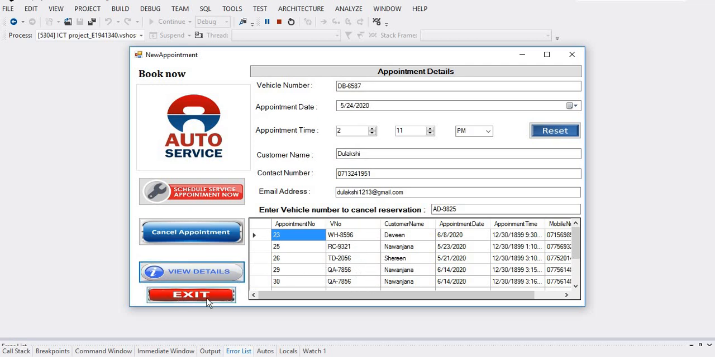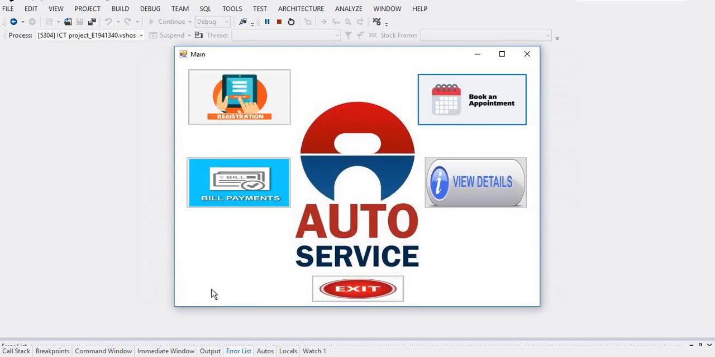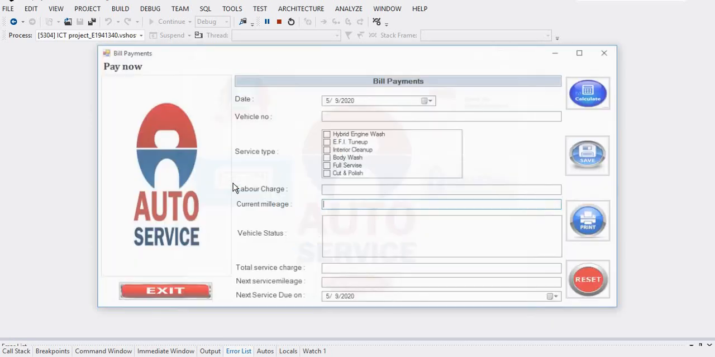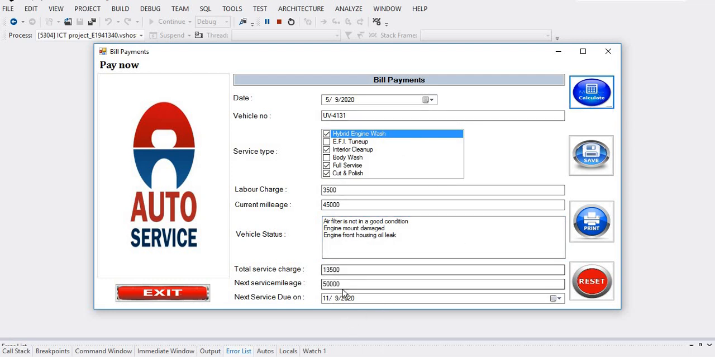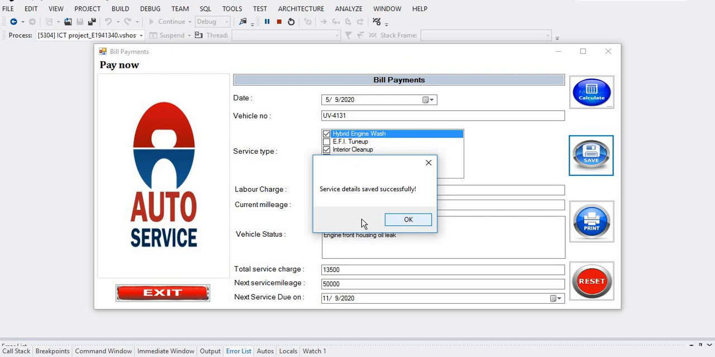Now let's go back to the main window and click on the bill payments action in order to see the performance. Once you click on bill payments, you will reach this window. Here you need to fill in all the service details of the customer. You can select the service types and also enter the labor charge, the current mileage of the vehicle as well as the status of the vehicle. Let's assume this as the service details and then click on the calculate button in order to calculate the final bill. You can also save these details in the database by clicking on the save button, and it says service details saved successfully.